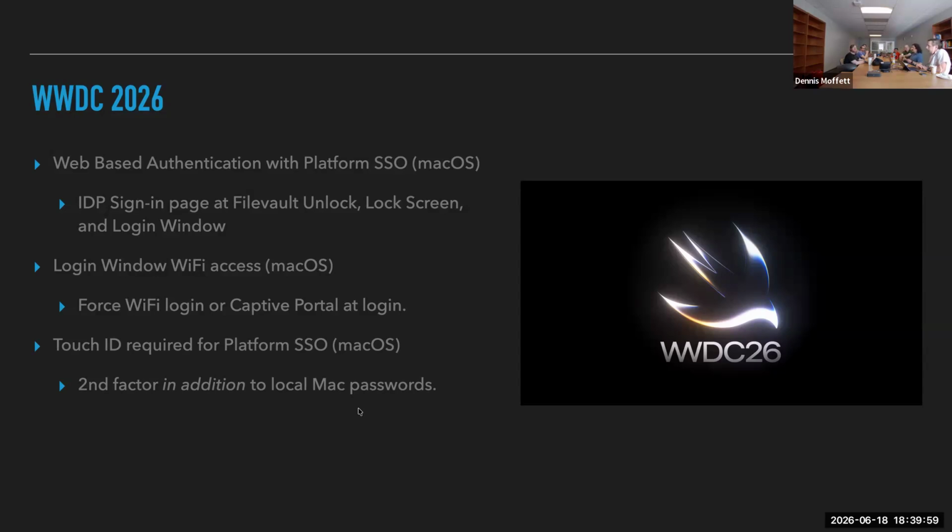So Touch ID can now be required for platform SSO, but this is not in place of the password, but in addition to it, so this is considered a second factor. You can require Touch ID at login, so they'll type in the password and then hit the Touch ID and then it logs in. So that's my understanding of that.